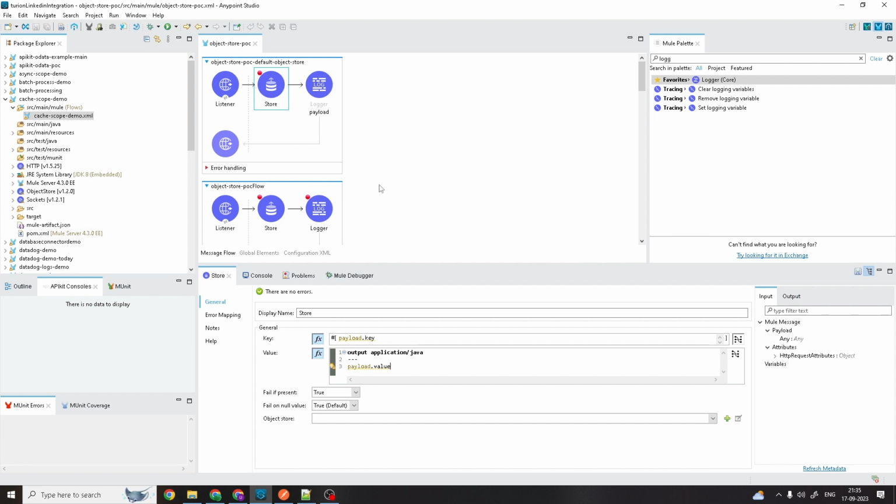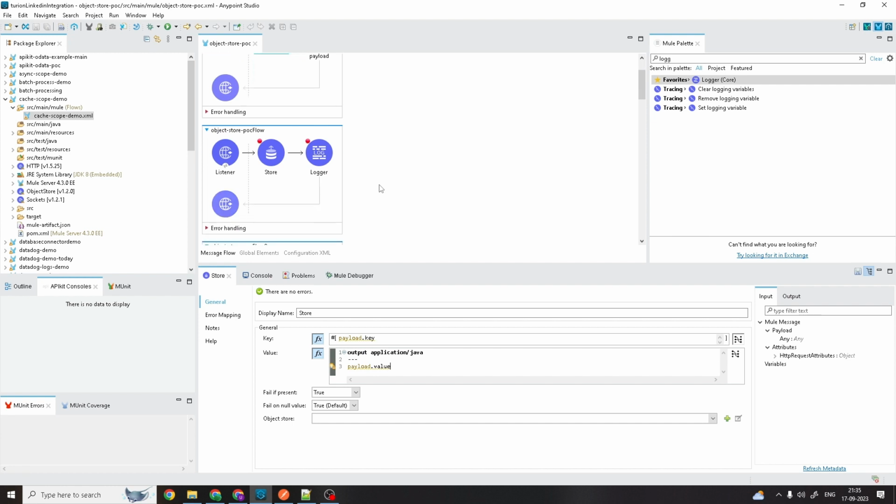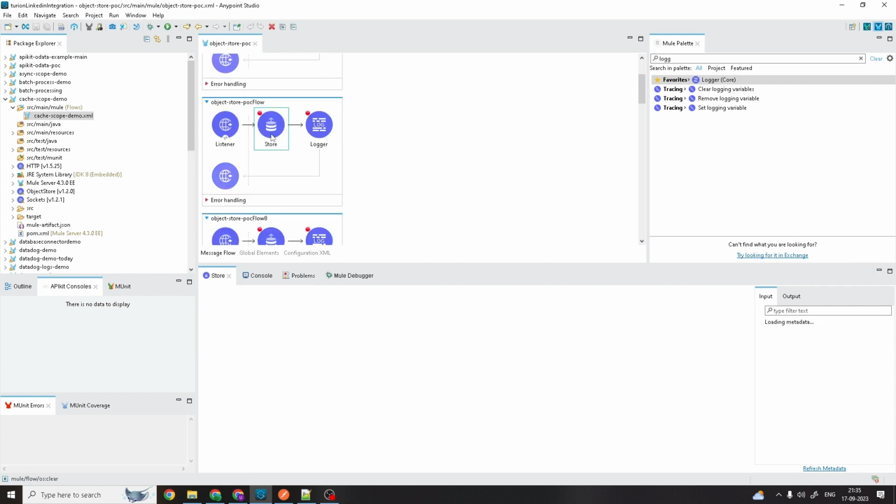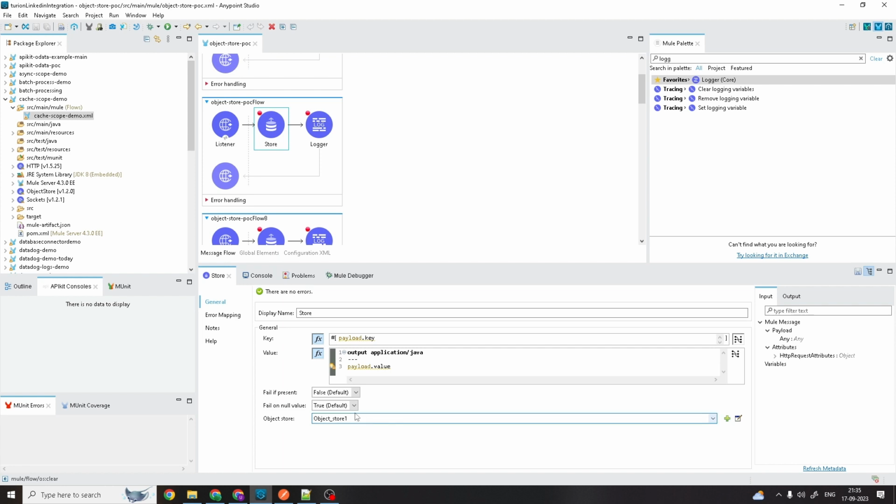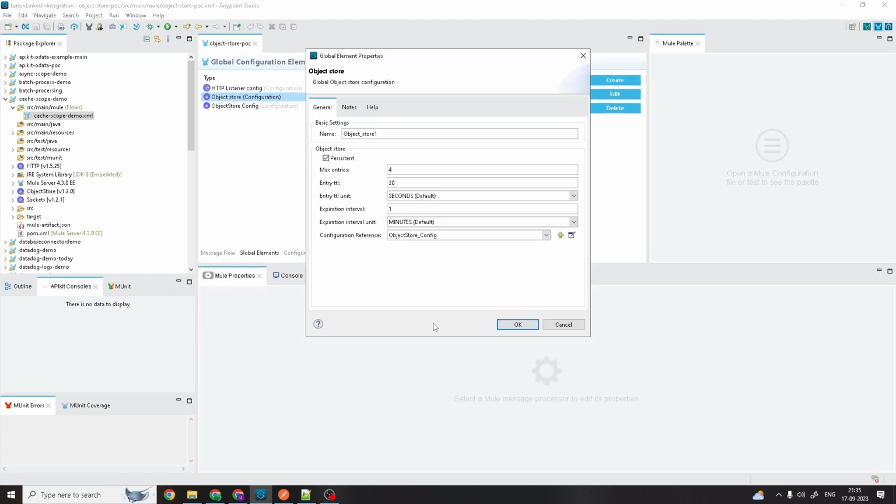Okay, so it is always preferable to use a custom object store like this. In this case we have a custom object store configured. If I click on edit, you can see I have allowed max entries as 4. I have marked it as persistent, so if any Mule crash happens, those key value pairs will not be lost. They will continue after a restart. We will again get those key value pairs after a restart.